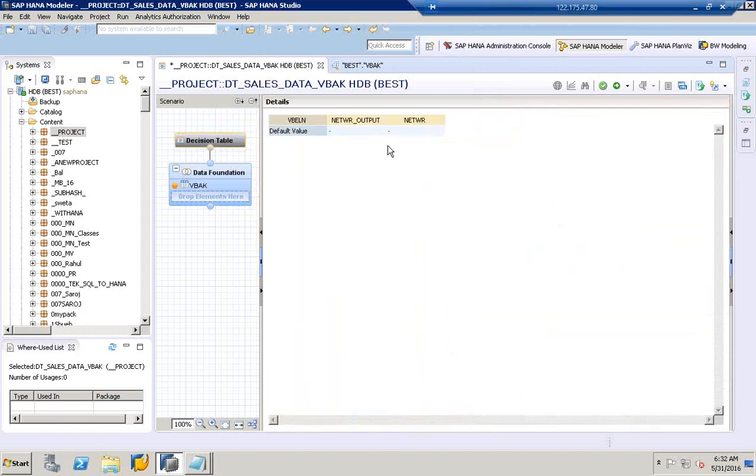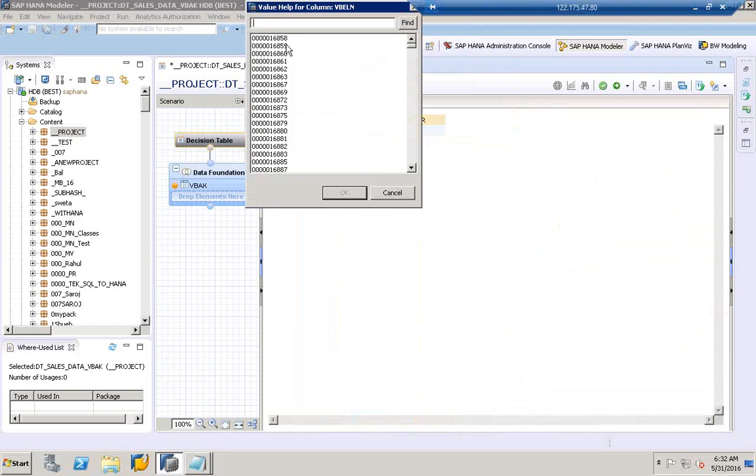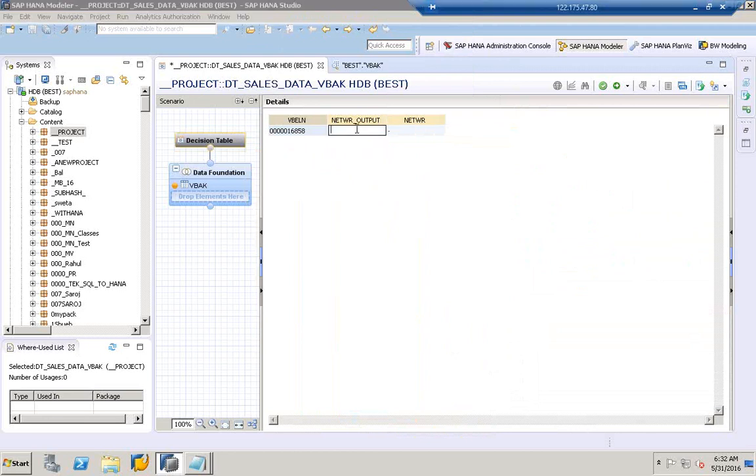So in the decision table, here you can give the default value. So let's say 16858. What is the logic you want to apply? So here, NETWR into 10, NETWR into 10 divided by 100.